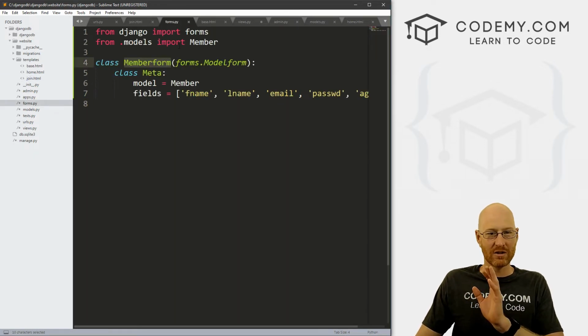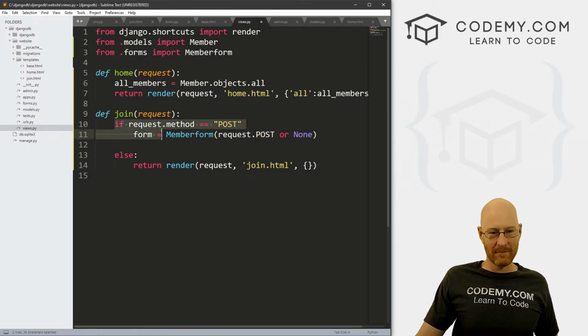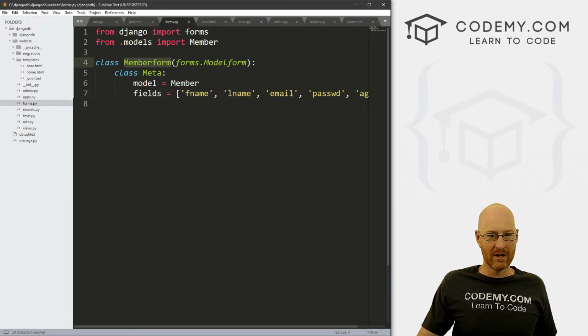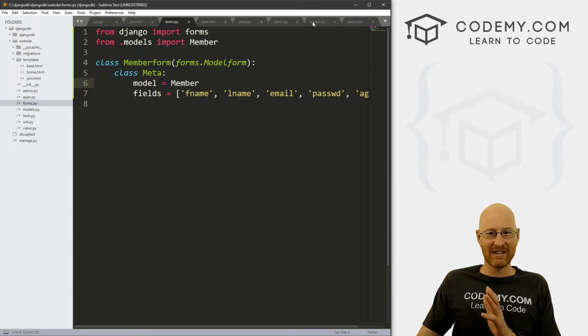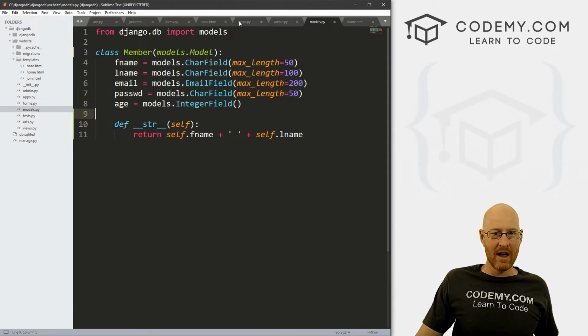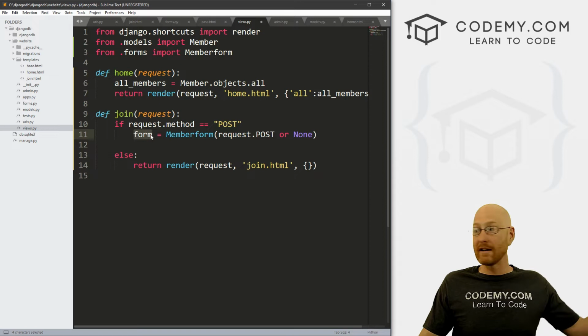The post goes to our views.py file, and then our views.py says, oh, this is a post, so let's take whatever they posted and add it to our member form, which is defined as this. And now Django knows, hey, we want to add this to our member model, which is, remember, our member model. This has all these things. Now all we have to do is tell our program, hey, save form to the database.